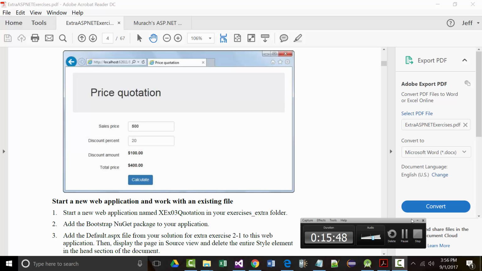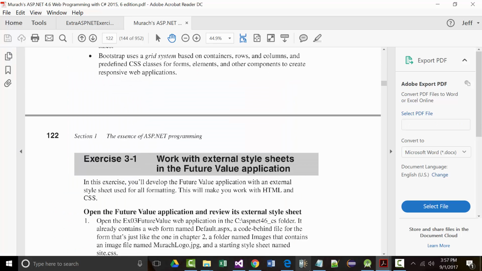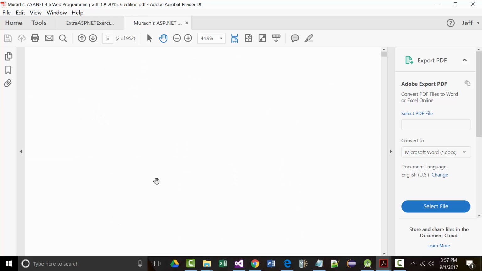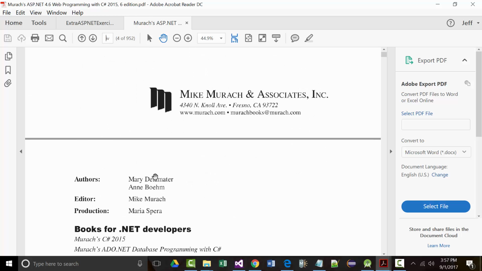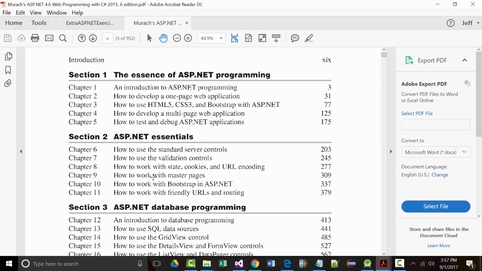When we get into the later chapters, just so you know, I guess I can tell you this. Let's go back to page 1 here. There we go. All right, so look at this. That means that next week we will be going over a multi-page application and testing and debugging. All right. Then the following week, standard server controls. We already know those. No, they'll talk about checkboxes, radio buttons, etc.